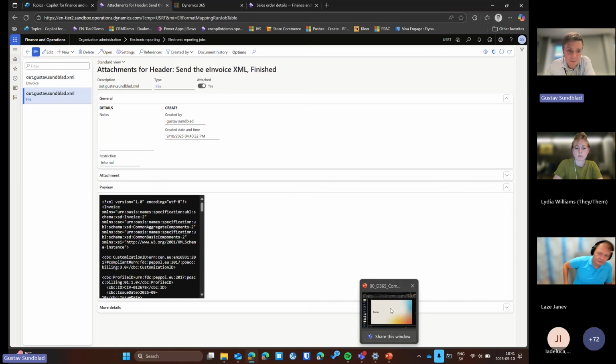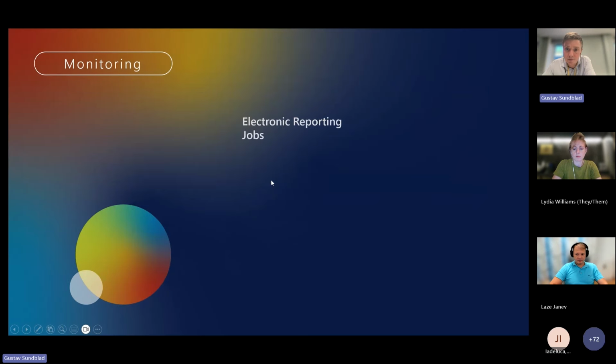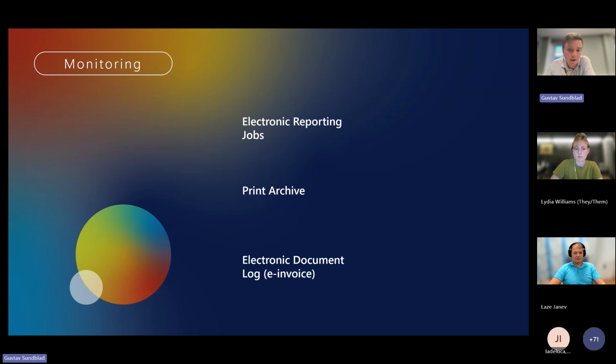All right, so from a demo perspective, that was what I had. Let me quickly jump back to the presentation here. So again, once you have the invoicing up, I showed you before, we have the electronic reporting jobs that you can use for monitoring. You can also use print archive depending on your setup, because everything here is fired upon posting and printing, right? So when it's posted and printed, the ER report is triggered. If you have the E-invoice add-in enabled, you get a lot more functionality here when it comes to monitoring. So if it fits your purposes, the E-invoice add-in is a great tool.